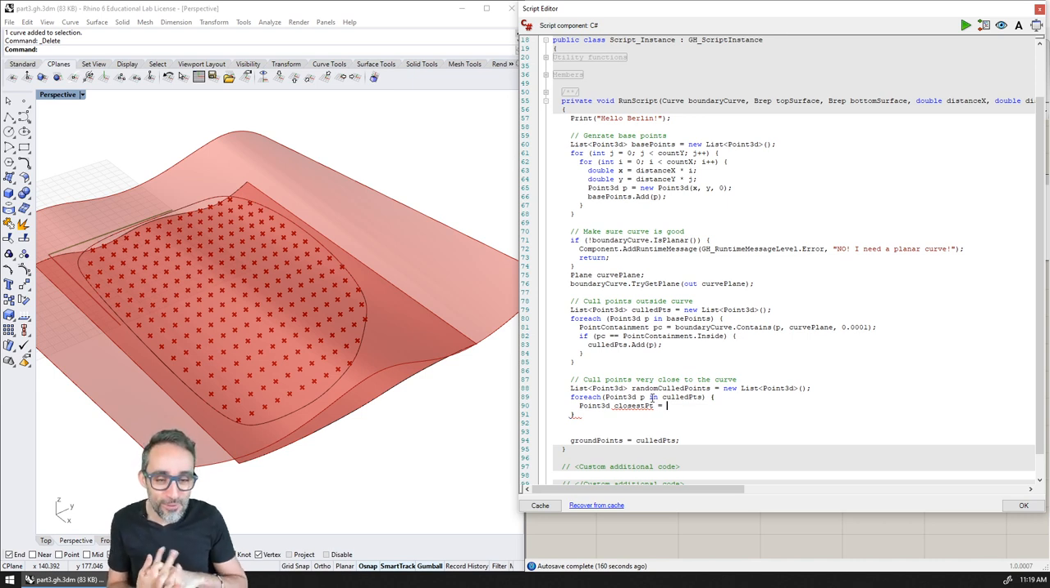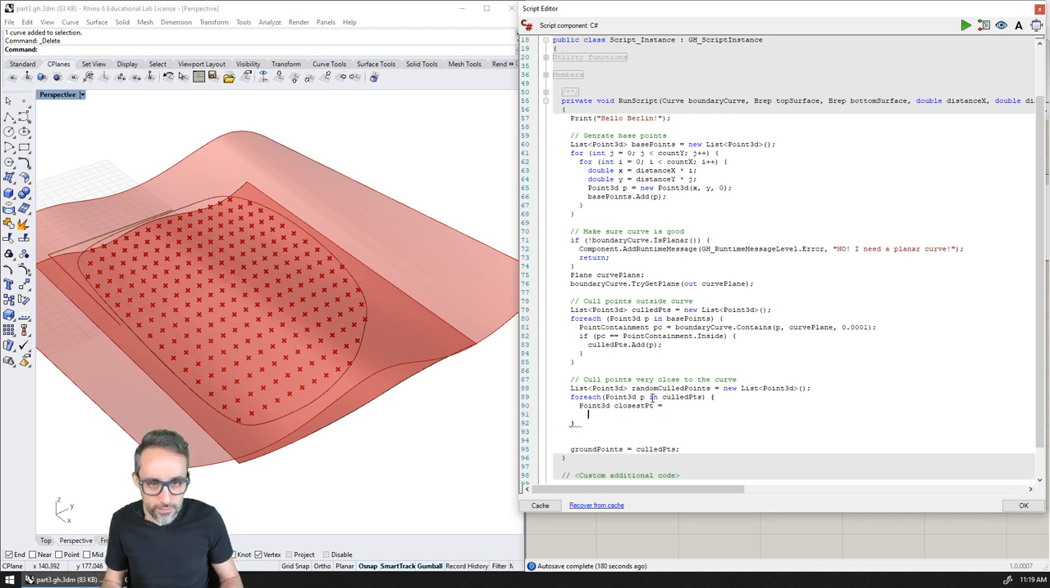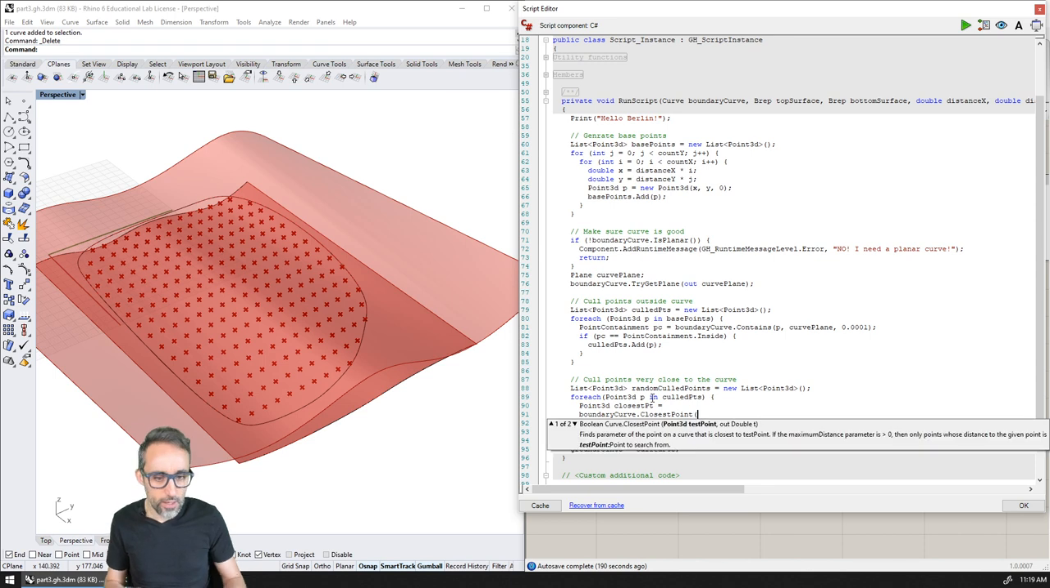Point 3D closest point. Here I'm going to find what is the closest point to that curve. So what is that going to be? I'm going to look first at the curve because I don't remember how this was. Boundary curve dot closest point. It finds the param. Oh, okay.